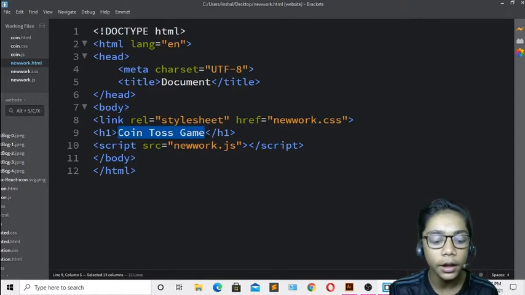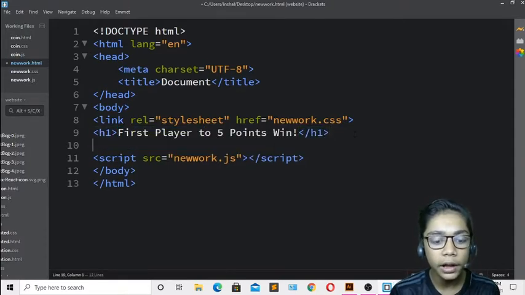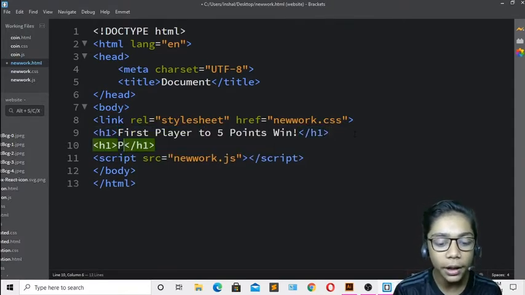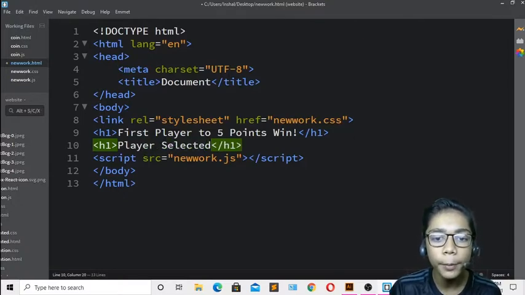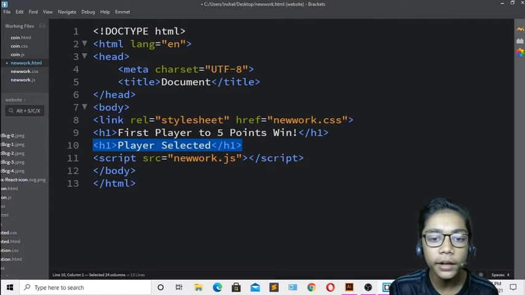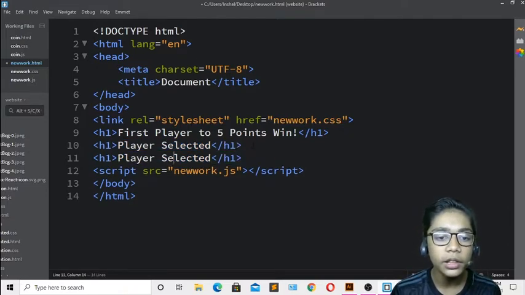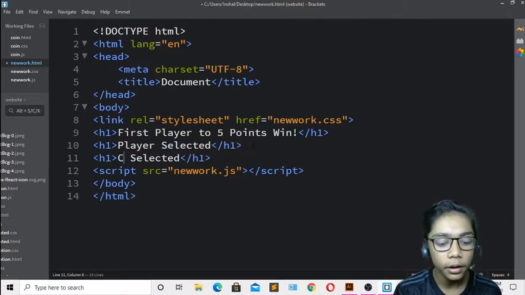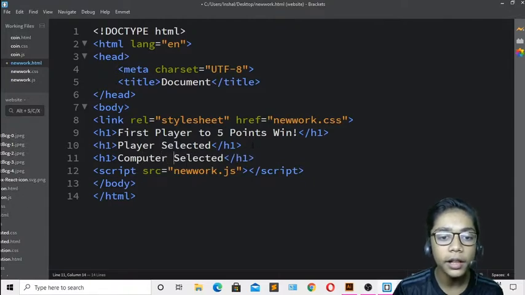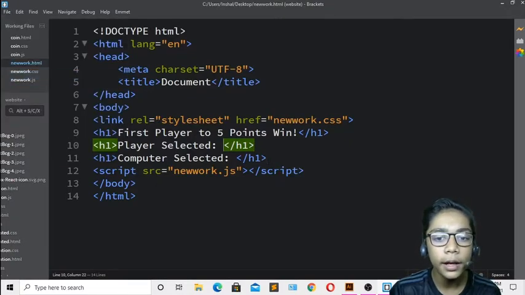When you've done that, write an h1 and write player selected. I will copy that again and paste it underneath, and in that I will write computer selected, with a semicolon in front of it. I will give a space over here. When you've done that, hit save.